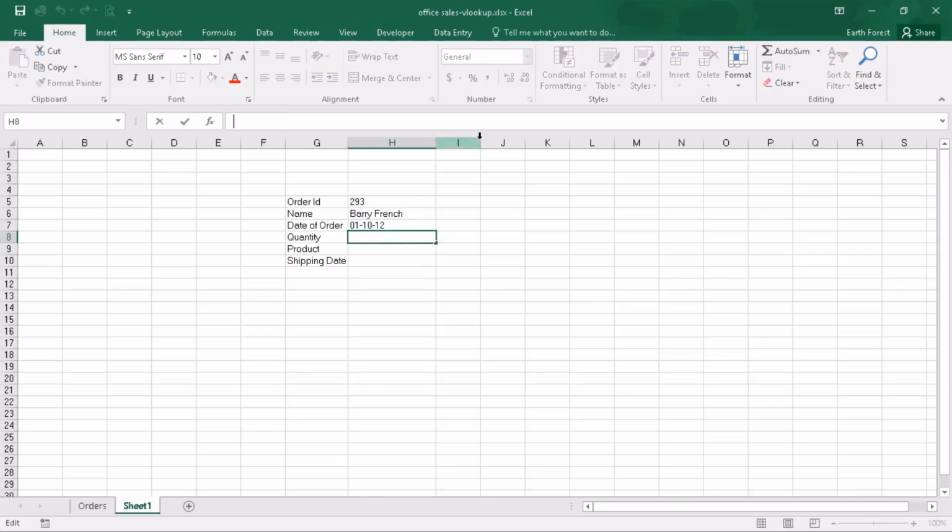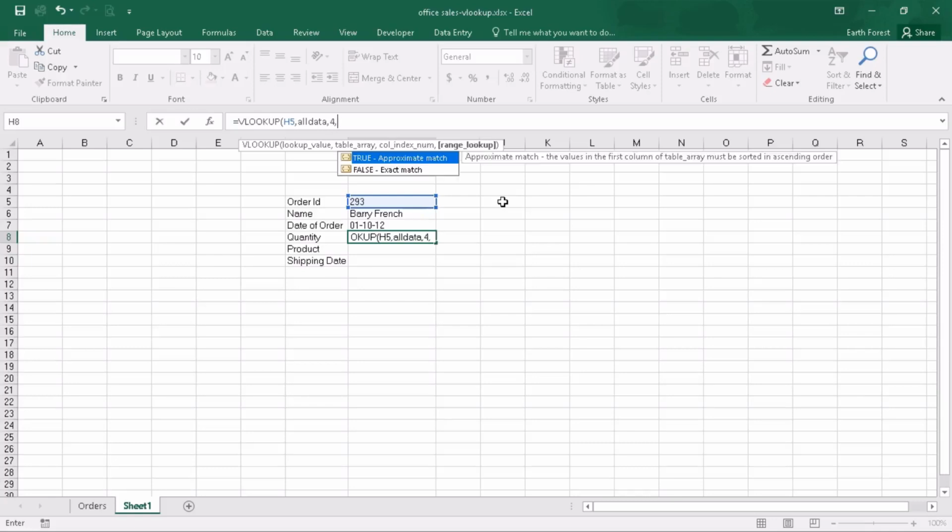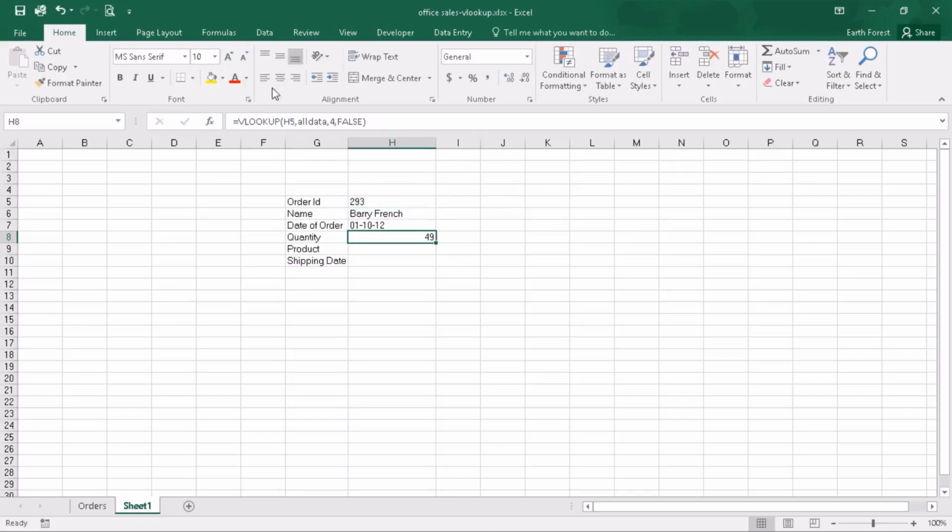and now we're going to pull out the quantity. So again, we look up, and the exact same thing, look for this match in all data, and the quantity was in column number 4 and false or 0, whatever I want to put here, same thing, and there we are. So the quantity ordered was this.